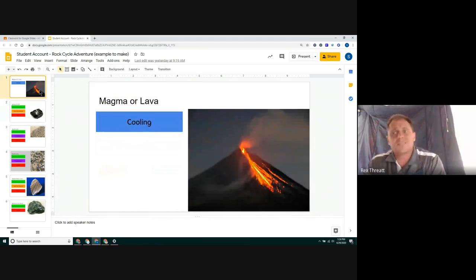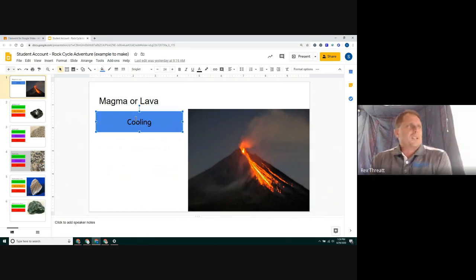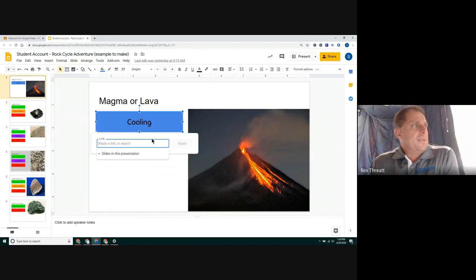All right, so let's link this first box. So we're going to go to the cooling blue box, and we're just going to click on it so it gets the blue outline. And then we're going to go to our toolbar up here at the top, and we're going to look for the link button, the little chain with the line in it. And we're just going to click on it, and then a box is going to drop down to tell us what we want to link it to. Now, if we were putting a website, we would paste the link to that website here. But right below it, there's a choice that says slides in the presentation. And so we're going to click on that, and then it's going to drop down and show us all the slides.